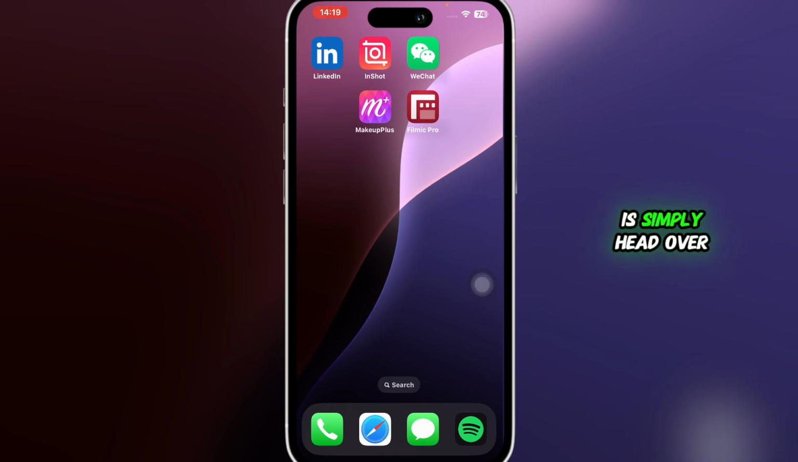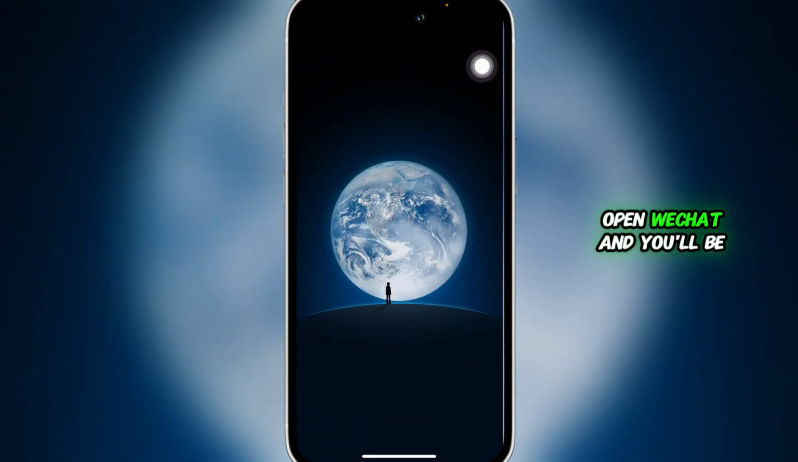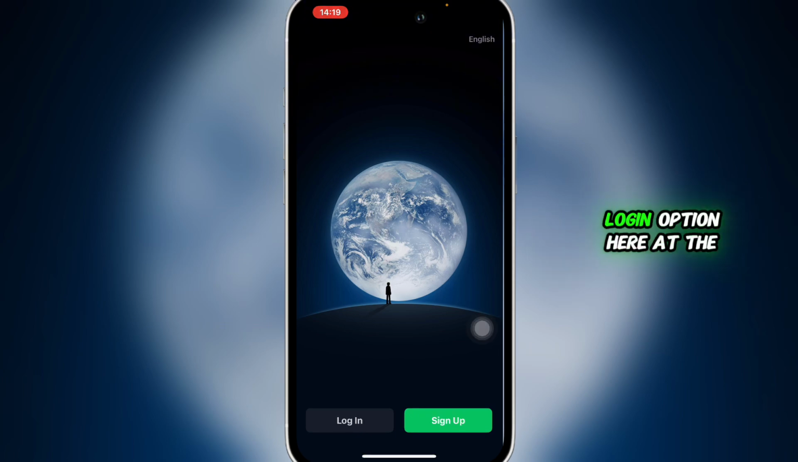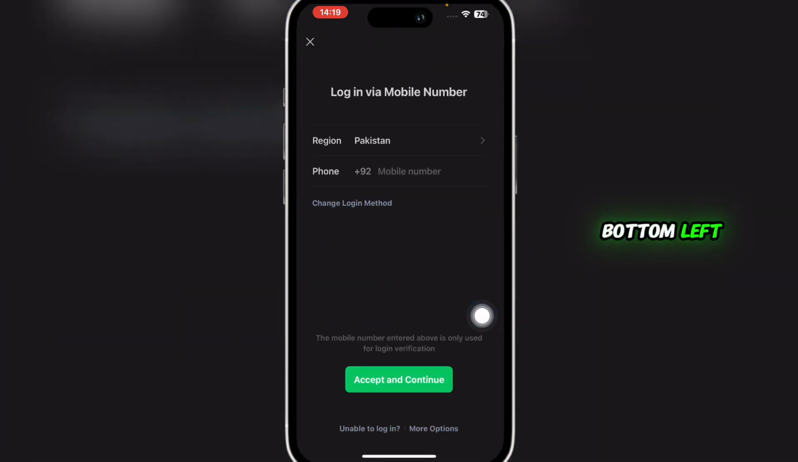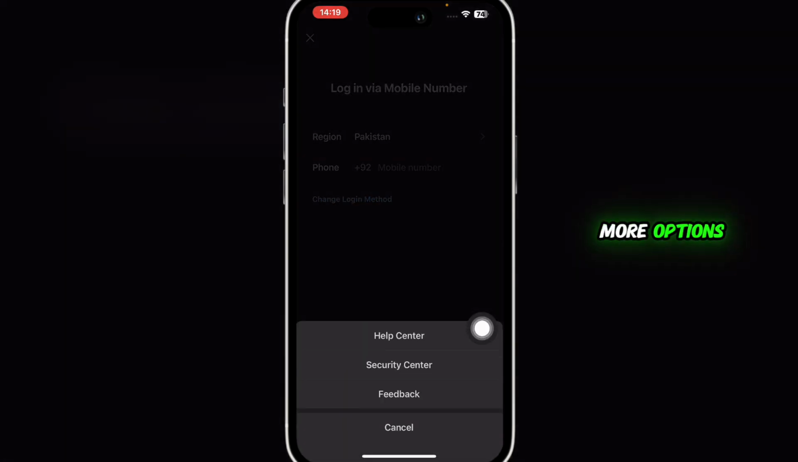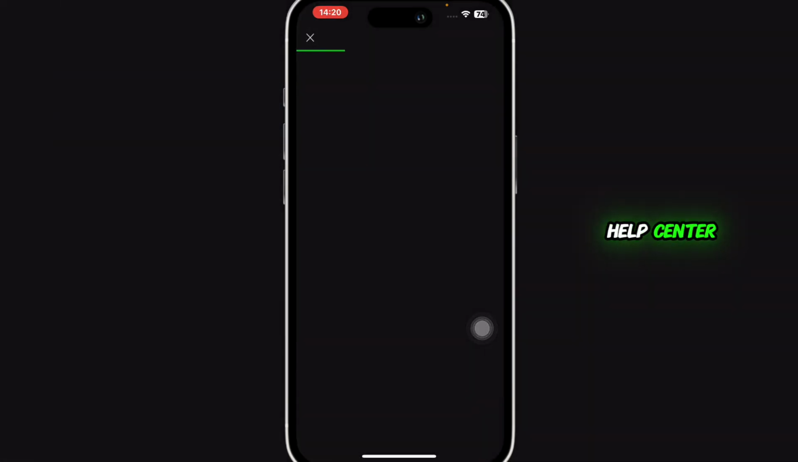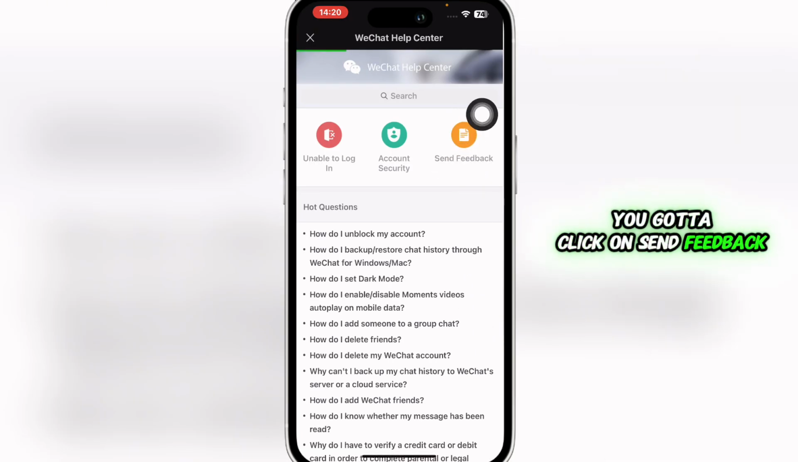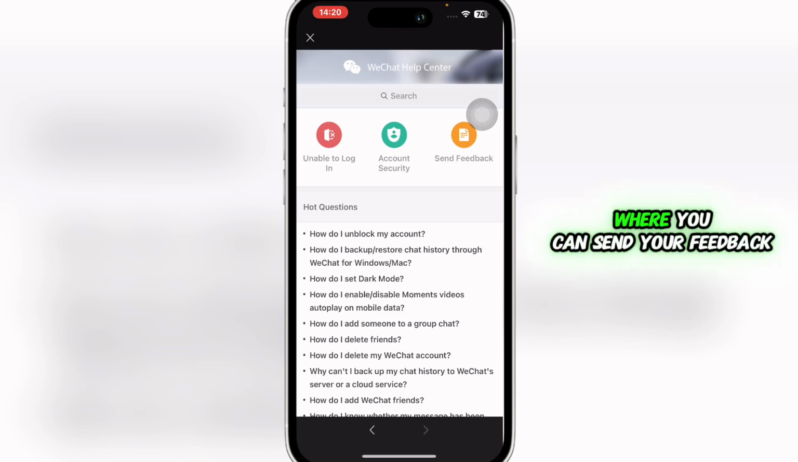All you need to do is simply open WeChat, and you'll be redirected to an interface like this. So you're going to click on the login option here at the bottom left. And once you do so, you'll be able to see more options here at the bottom. So you're going to click on more options and then click on help center. You'll be redirected to the help center of WeChat. Over here, you're going to click on send feedback. And then you will be redirected to another interface where you can send your feedback to WeChat.